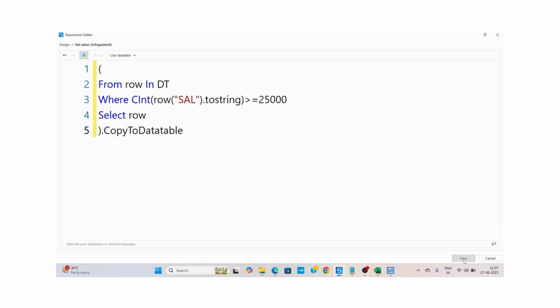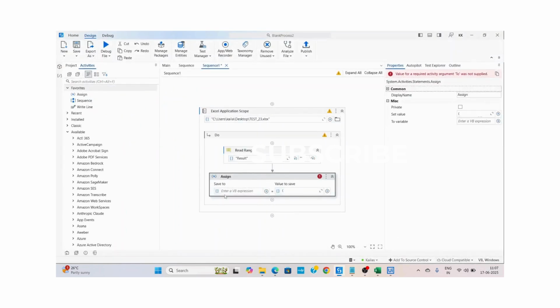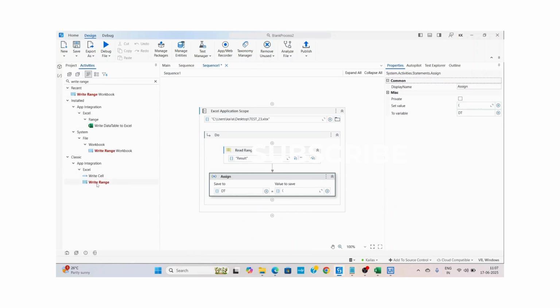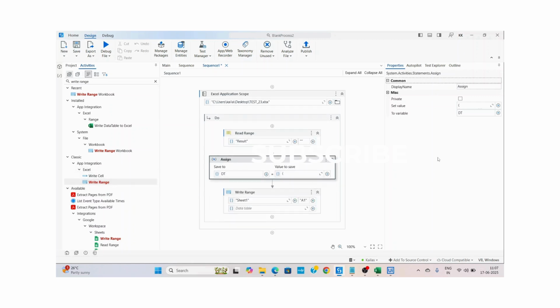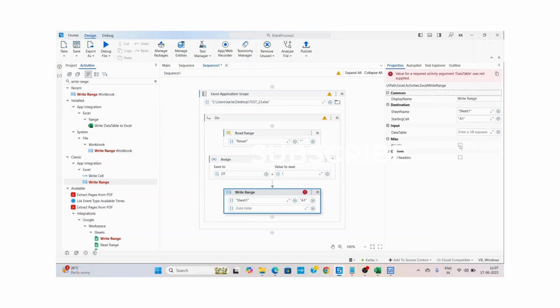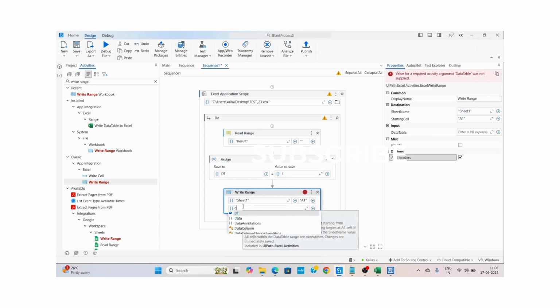I'm going to click on save. Whatever result is found, I'm going to put into the same dt. And finally, I want to write that dt into the Excel, so I'm going to take a Write Range activity. Always go with Write Range, and select the Add Headers option in properties. I guess that property is not enabled, so I'm going to check that box. I want to write the data table into the Excel sheet, which is Sheet1.